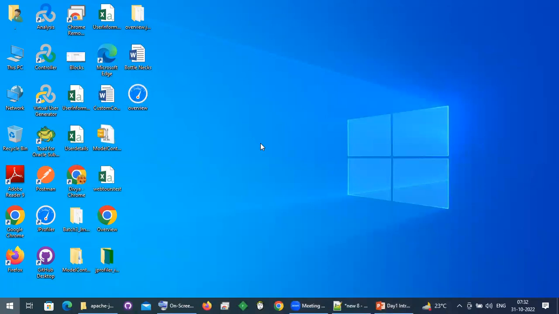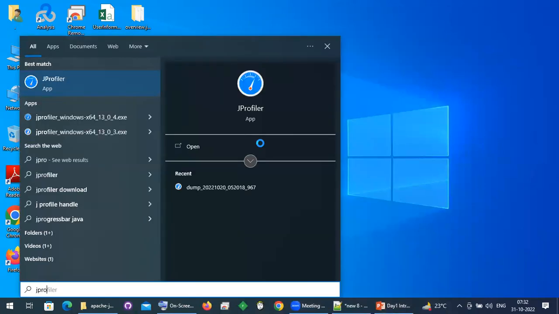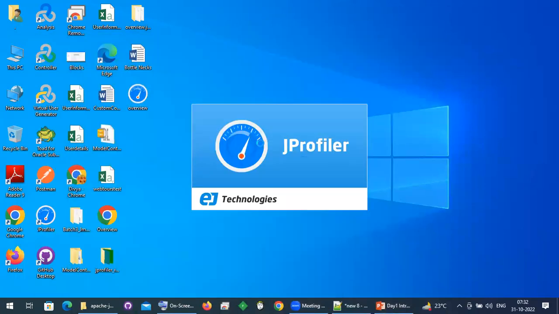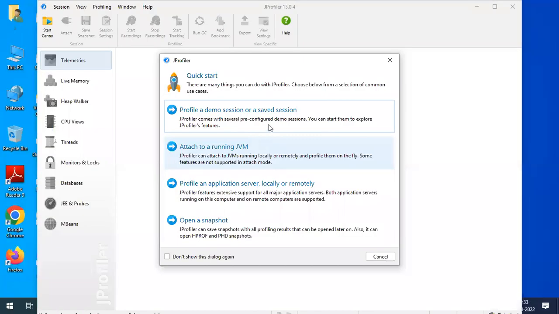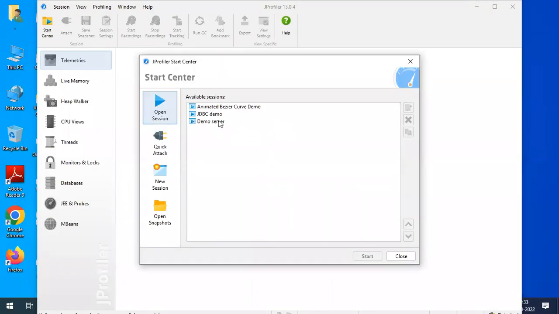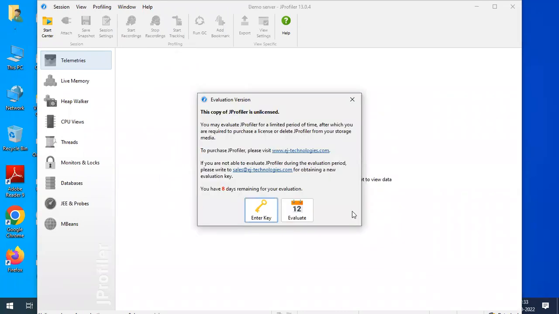Okay. And another thing was JProfiler. This will be used for thread dumps, heap dumps. We can call it a profiling tool. Nowadays, interviewers are asking about thread dumps, heap dumps, all these things, right? Yeah. So this was the tool. This is how it looked like.